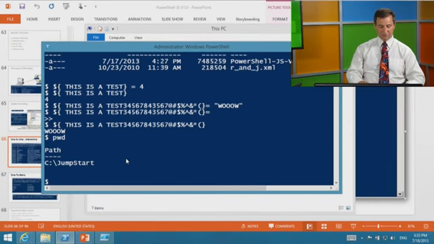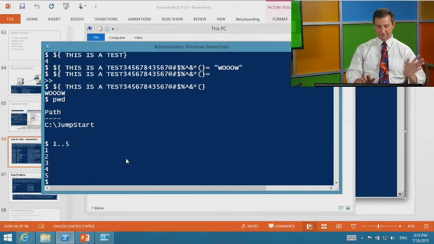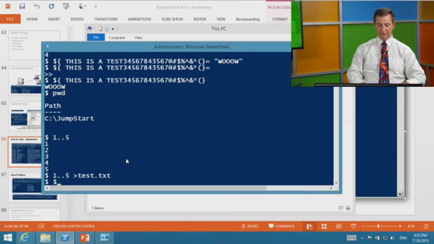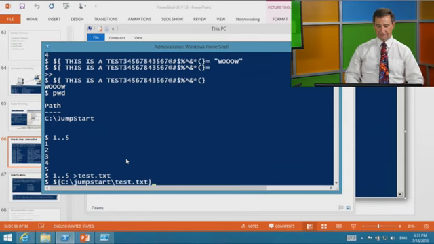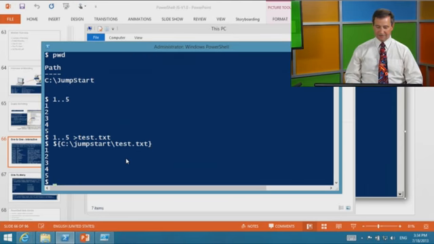So let me make sure. Here's where I am. Imagine I do 1.5, and then I'm going to put that in a file, test.txt. Now imagine, watch this. C:\jumpstart\test.txt. So look at that. I did the dollar sign with my parameters, and I gave a file path, and I get the value of the file.